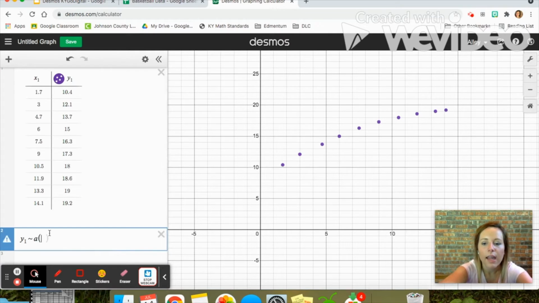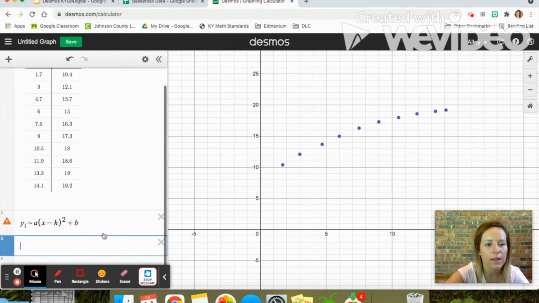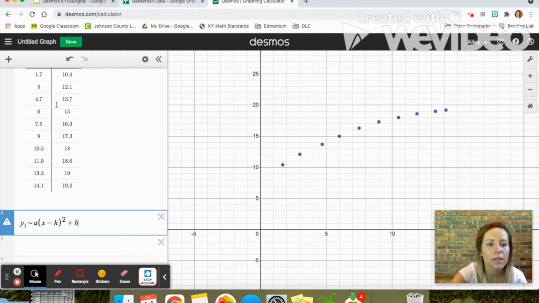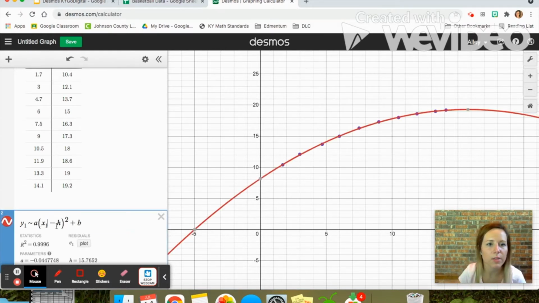a(x - h)² + b. Oh, I forgot my subscript. There we go. So I can use my x sub 1 values. My students do this often, so I think that's good to point out.